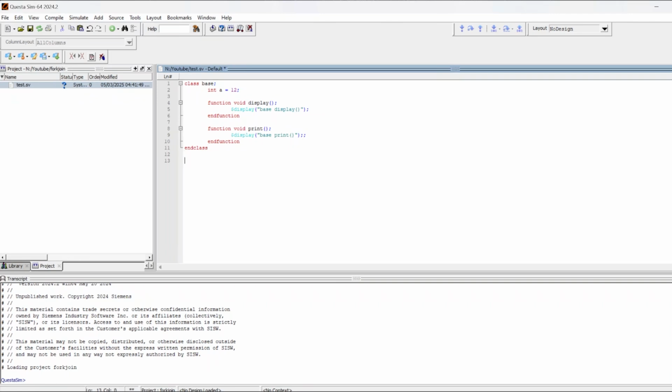Now I will mention the derived class. So it will also have two variables. The first one is a. So this will replace the a which is mentioned here in the base class. I will give it 6. And I will add one other variable which is b, and the value of b will be 10.